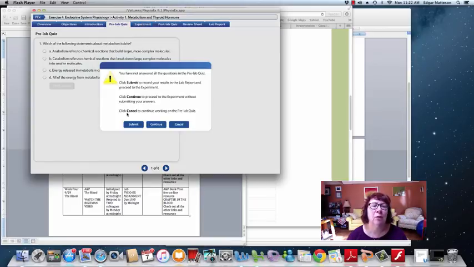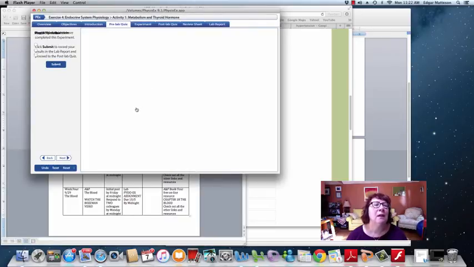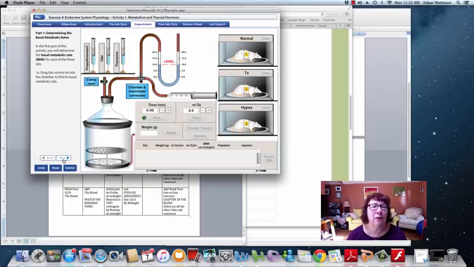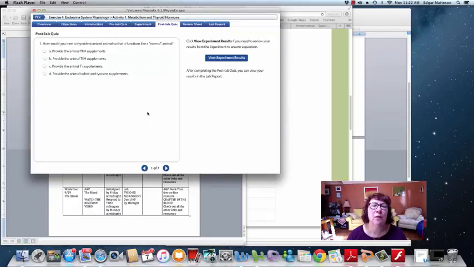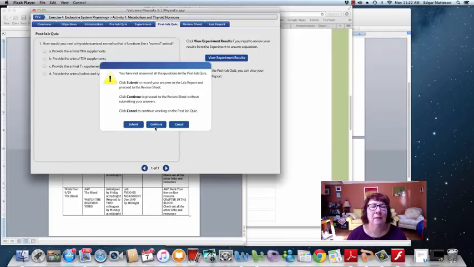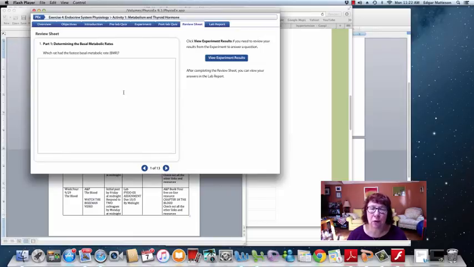Here's the experiment. Go through, so you'll see it'll say you haven't answered all the questions, but I'm going to continue. This is going to show you the experiment that you're going to work on, and it walks you through things step by step. So you're going to do that, and as you're going through this, it's going to record your answers right into the lab report. So the pre-lab quiz will get dumped automatically into the lab report. The answers to your experiment will get dumped into this lab report, and then you're going to do a post-lab quiz. So you want to answer all of that, and that'll get dumped into the lab report. And then last but not least, there's a review sheet, so you want to answer those questions as well, and that'll get put into the lab report.